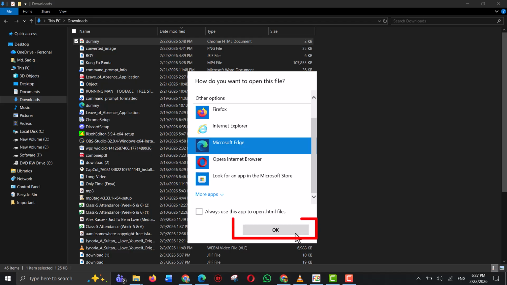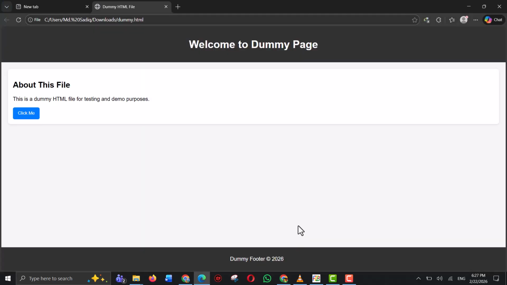Step 5. Click to open the file in Microsoft Edge and your HTML page will load in the browser, allowing you to view the design, text and layout as intended, which is helpful for testing or previewing web content.